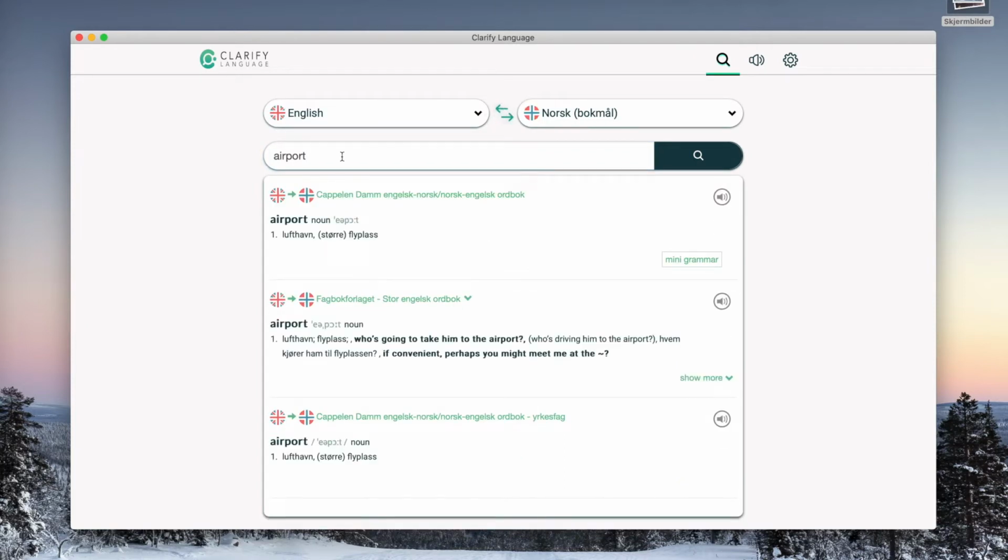And when we use Clarify this way, we could use the Norwegian words we already know how to spell to look up English words that we're not really quite sure how to spell. Okay, so that was the first tip. Now let's move on to the second one.